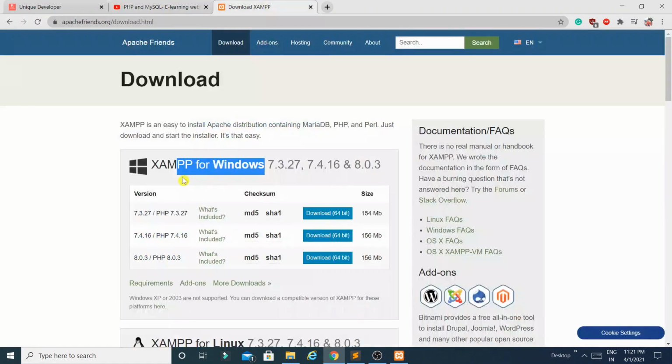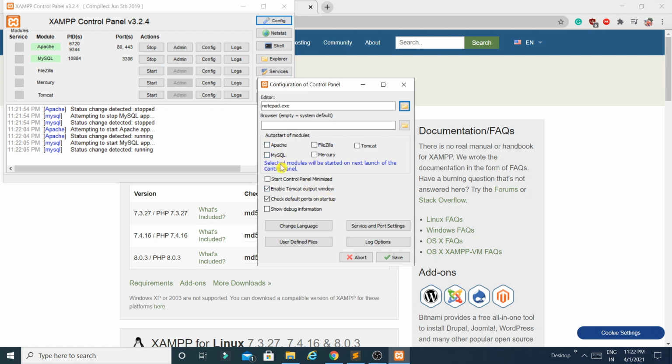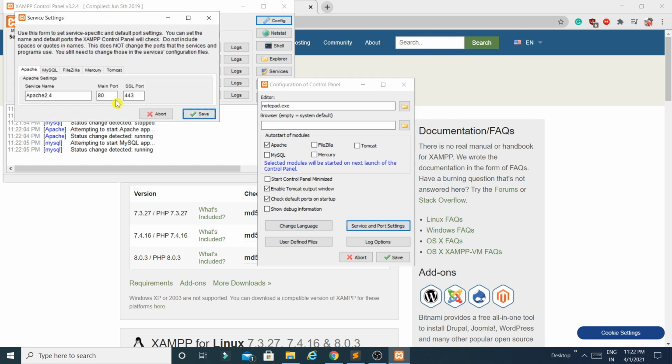If you are using Windows, download this version, and after downloading, install the exe file and run XAMPP. Then you will get this interface. Make sure to start the Apache and MySQL services. I have started both. If you get any error, try changing the port. Go to config, and suppose I want to change Apache, go to service and port settings. You can see this is the default port. If you get any error, try changing this port.